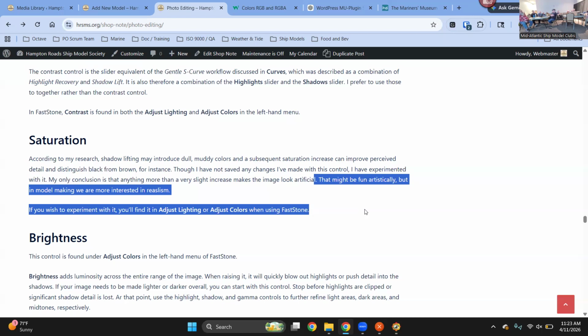That kind of goes along with the answer that the internet gave me about restoring something to your blacks and browns when you did the shadow lift. And that's the same note that I made. Tim just said only a little bit. I found that more than even a small change made it look very artificial. And that could probably be a fun tool if you're doing something artistic. But as ship modelers, we're trying to make things look real. So yeah, if you're using nature photography and things like that, that's a tool we go to a lot.